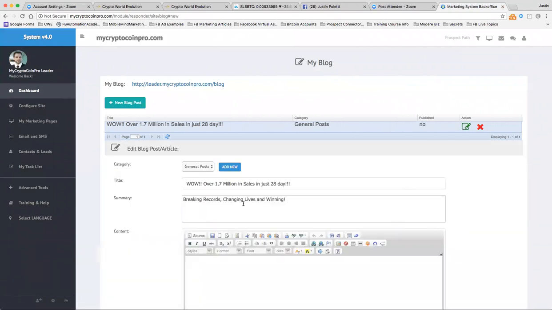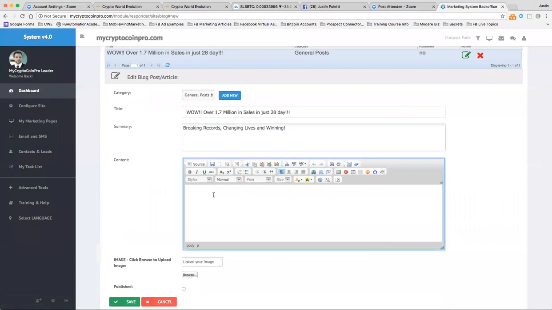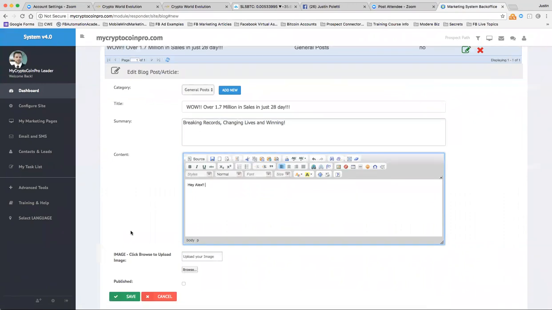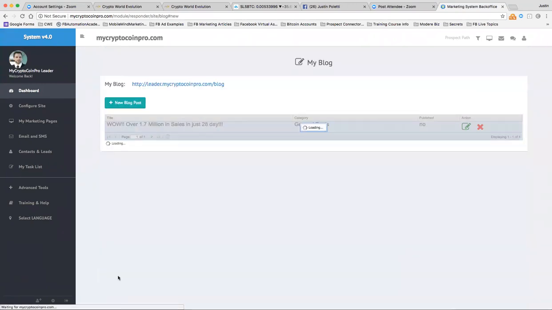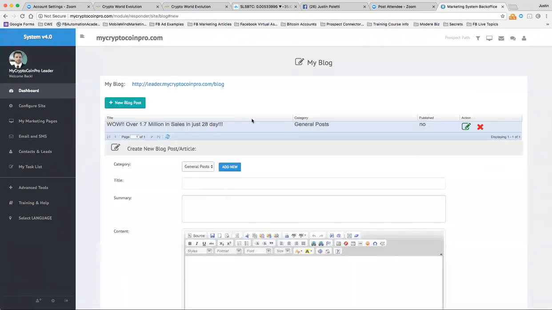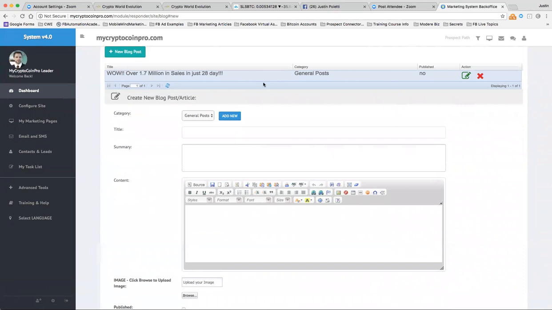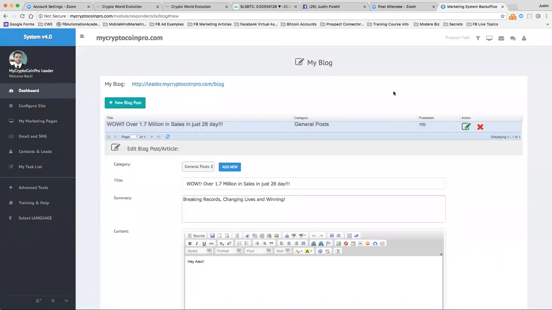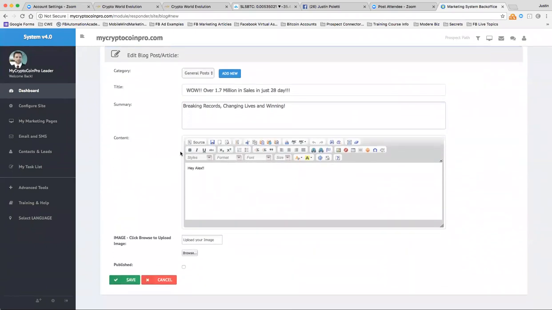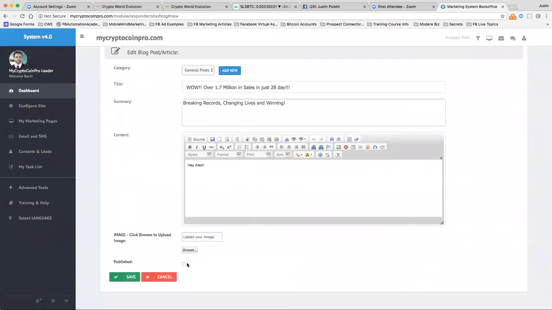Let me see here. General post, publish, no. Why isn't that published? Oh, I have to add content, of course. Let me just put in, hey, Alex. Let's save it. Not published yet, though. Wonder why that's not publishing. I probably have to add a photo to this as well, because I have to fill it out. You need a photo for the cover photo for the blog article.